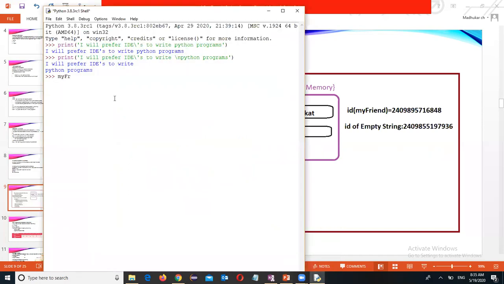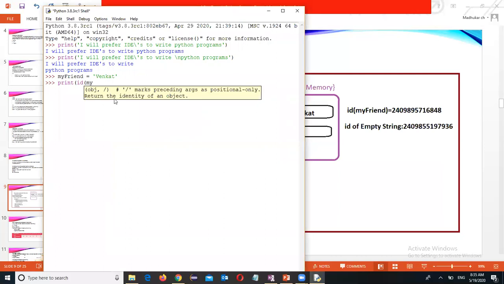My friend equal to Venkat I given. Now print ID of my friend. Now some address we got here like this. Now I want to remove the value: my friend equal to empty.